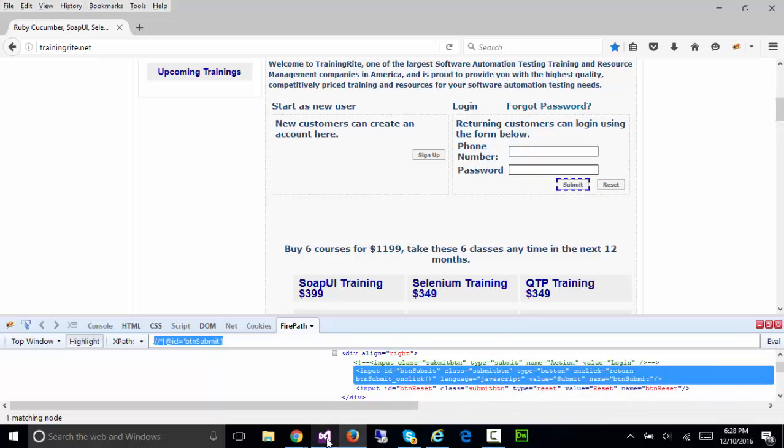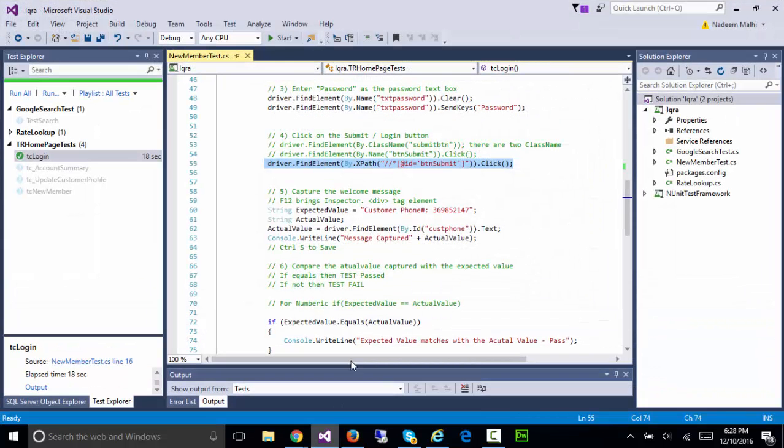So you can copy the XPath and then go to your WebDriver code, and you can use that in this statement. For example, driver.findElement(By.xpath(...)), and you can paste the XPath here and perform the action on it, .click.